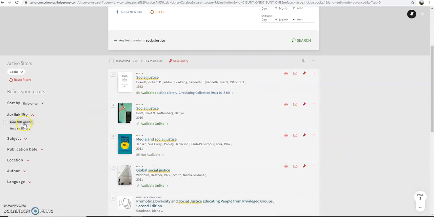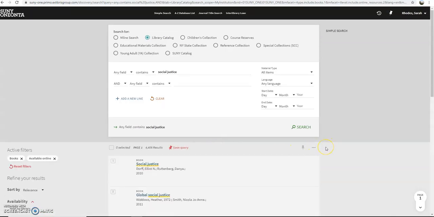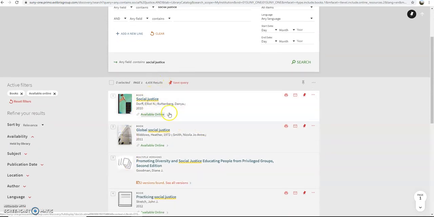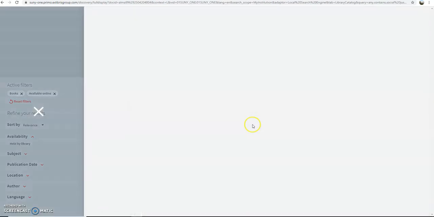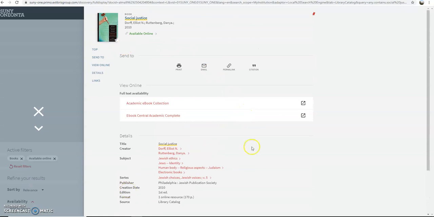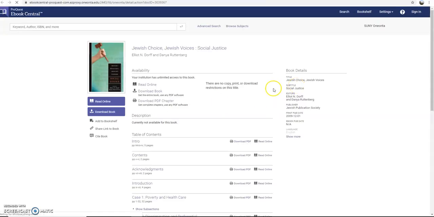If I also want to see the books only available online, I can click on the available online checkbox underneath availability and apply that filter as well. When I am looking at my results now, if I find an online book that I want to take a look at, I can click on the title and I will be taken to a page that contains details on the particular book that I'm looking at, such as subject headings. If I want to view the full text of that particular book, I can click on one of the links provided and it will take me to the ebook version of that book.